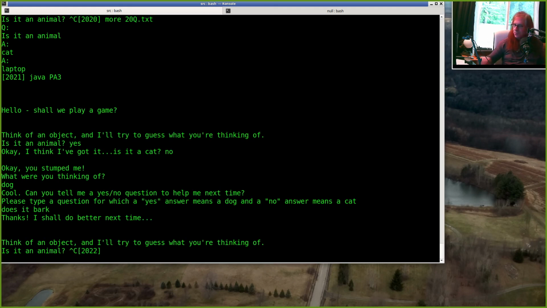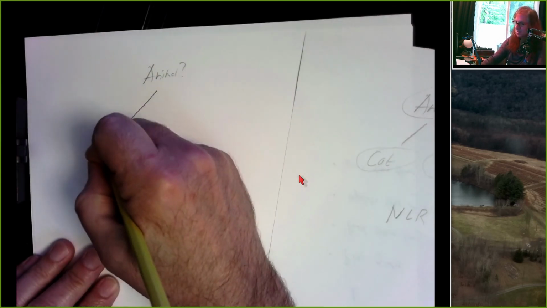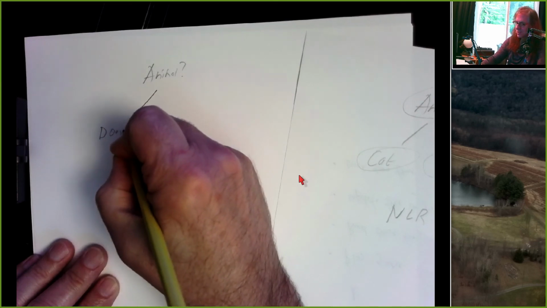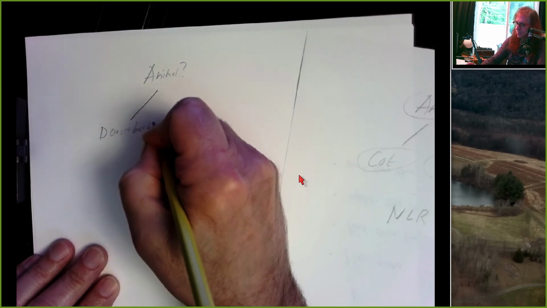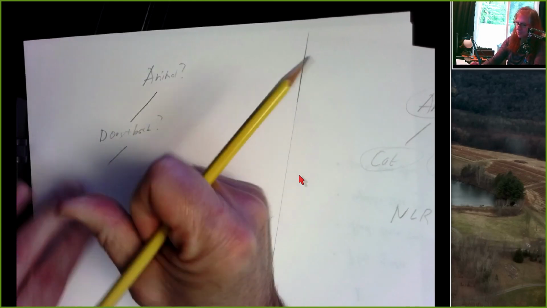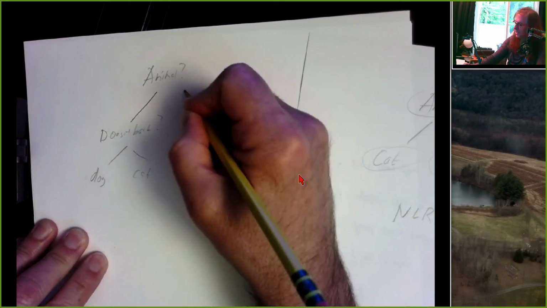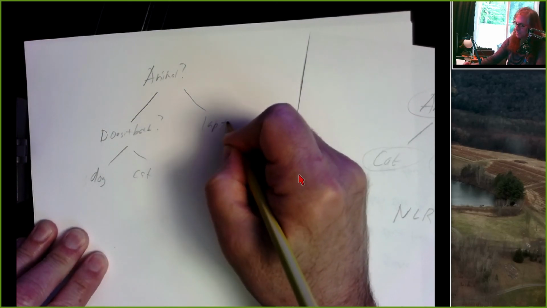Alright. So now what I've done is I've modified my tree to say is it an animal, and instead of saying it's a cat, I say does it bark? And if it's yes, then it's a dog. And if it's a no, it's a cat. And if it's not an animal, it's still a laptop.